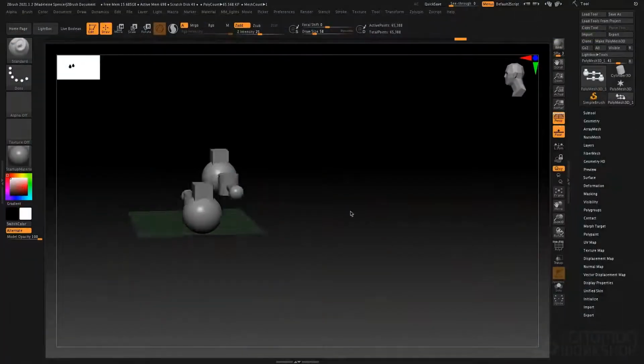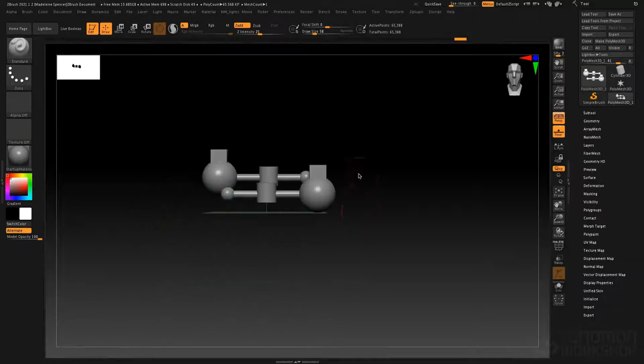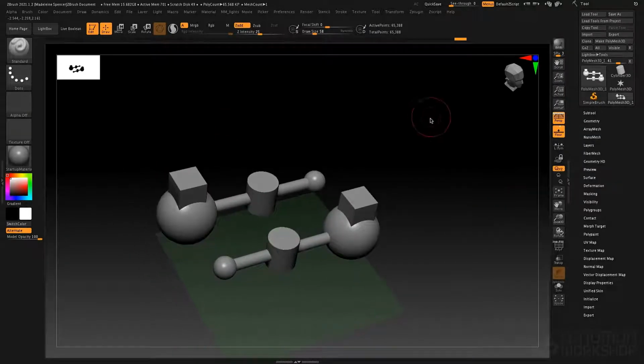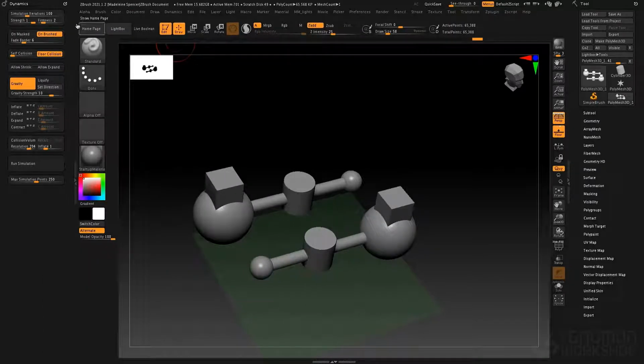So I've got almost like an obstacle course set up here of just some primitives that we're going to use as a demonstration to drape some cloth objects over. Now, the number one thing when you're working with cloth dynamics in ZBrush, let's tear the menu off and drop it on the side of the screen here.